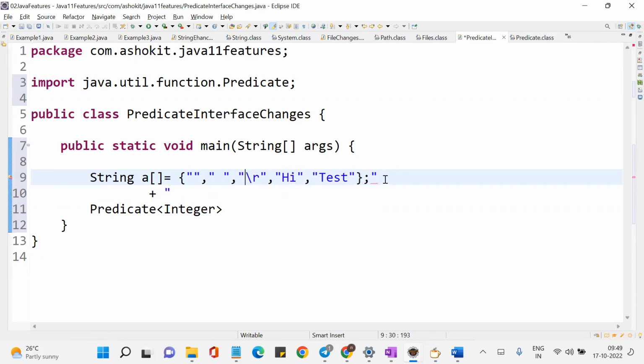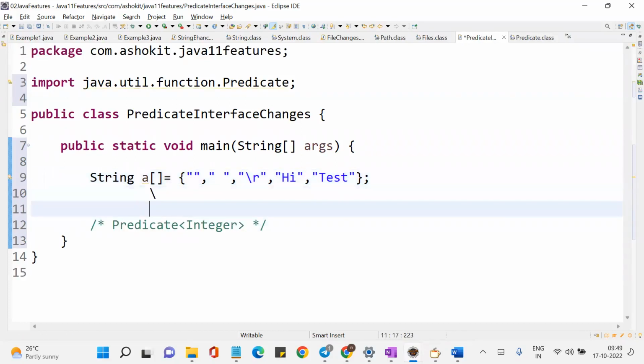Now, from this string array, I want you to write a stream program to read the strings and filter the blank space. Can I say that this is a blank string? Is this a blank? Yes, it's having a space. I don't want that, so filter the blanks. If that is the question, can I say this is how you will write?